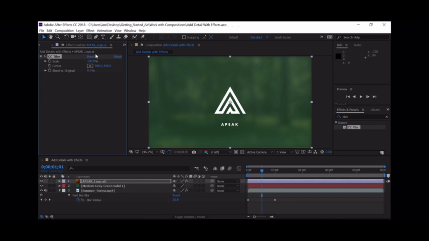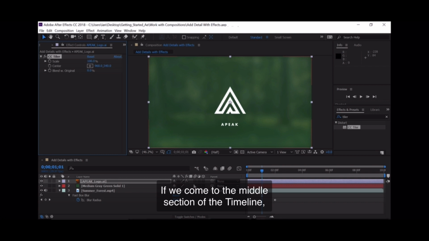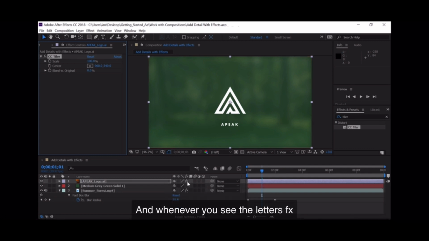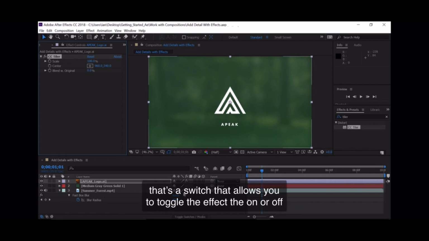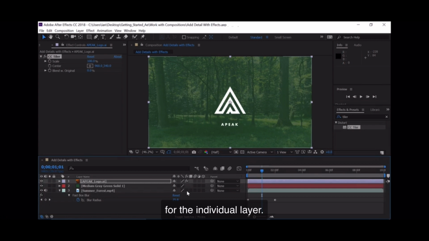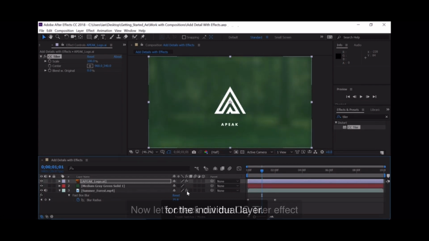I know it's applied to the logo because it is listed at the top of the Effect Controls panel. Effects are also listed in the timeline. If we come to the middle section of the timeline, this area is called the switches section. And whenever you see the letters FX, that's a switch that allows you to toggle the effect on or off for the individual layer.